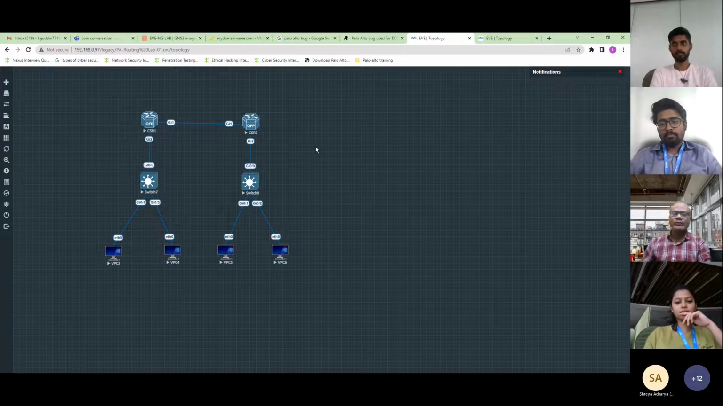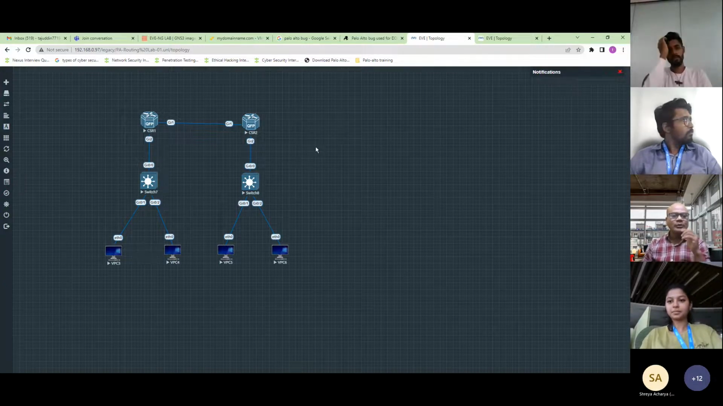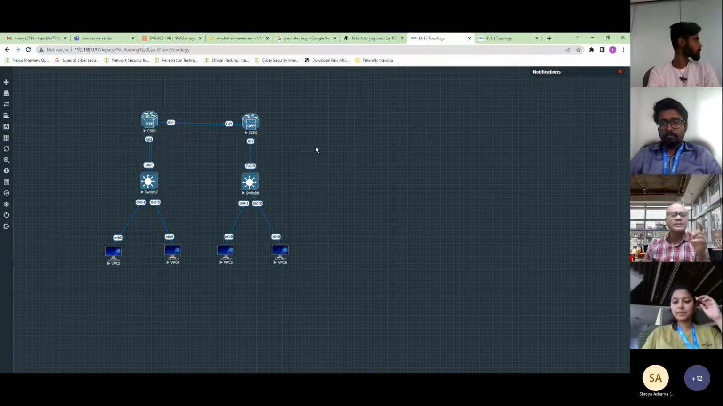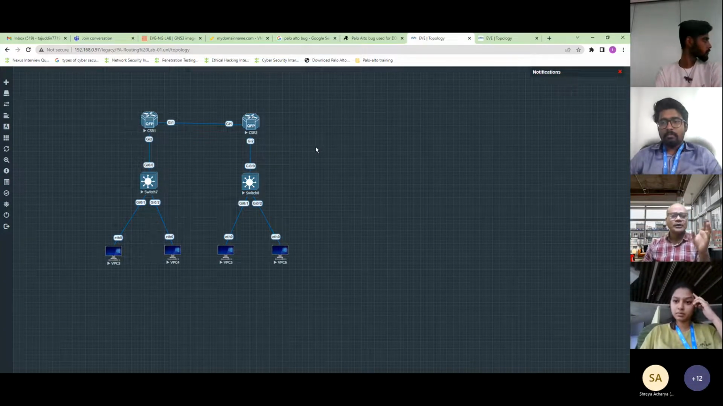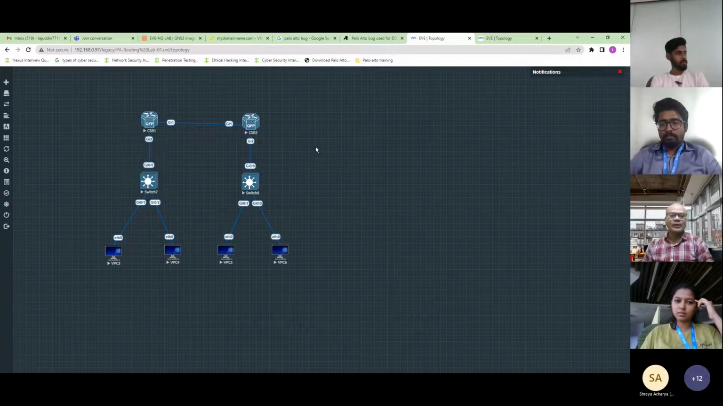Okay, so I'm going to start the lab for the Palo Alto, which I was pending, and for which I have shared the topology. So we will do the same topology which I have shared with you guys. Please keep this topology on your screen so that we'll do the lab for that. Okay.